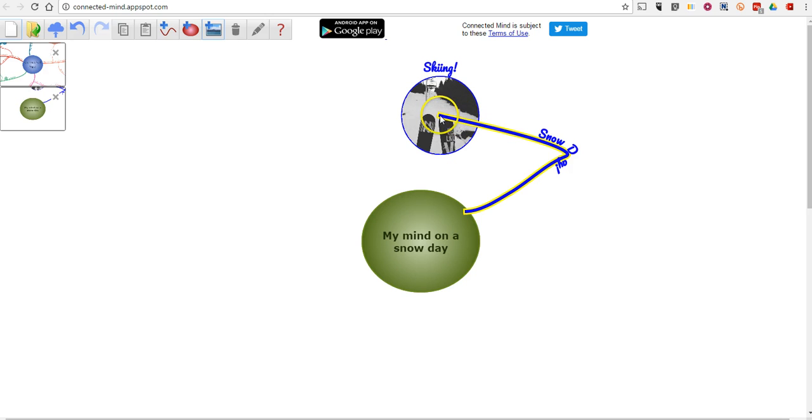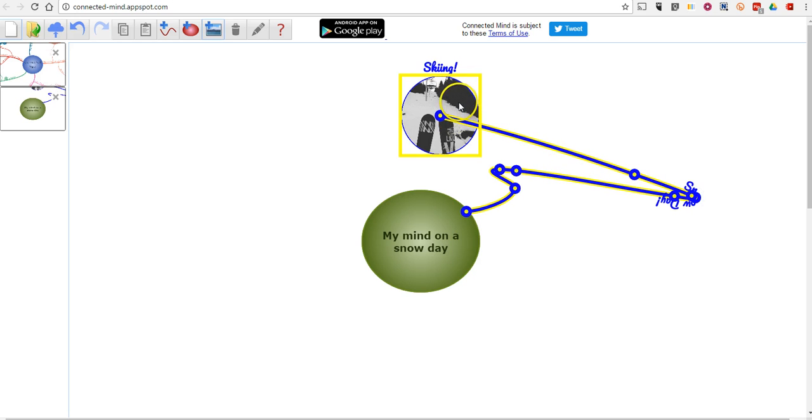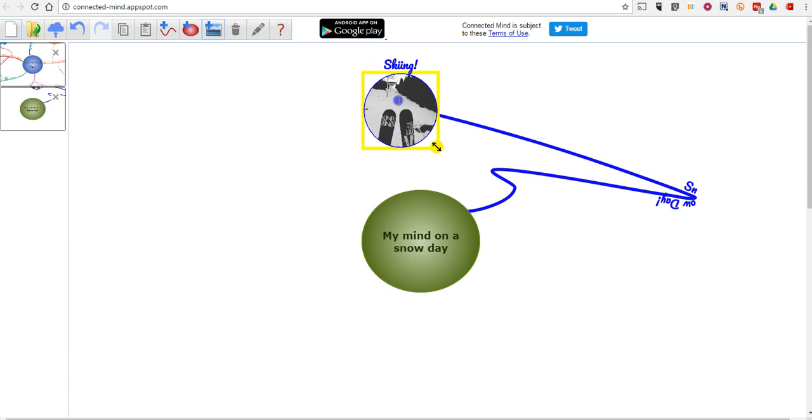Now again, if I want to make this line different, I can just click and drag and make that line a different shape. If I click on my skiing icon here, I can again change that shape and I can move it that way. And to add more elements to this mind map, I'll just repeat those processes over and over again.